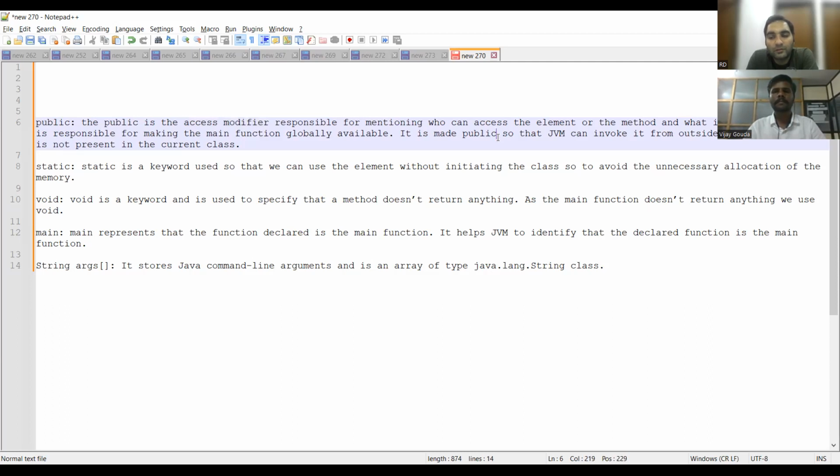Okay, and what is default? In Java, if you don't mention any access modifier, by default it will take the default access modifier for that particular method, and it will be accessible everywhere within that package. So that is default, or that is private, sorry. Default? Yeah.